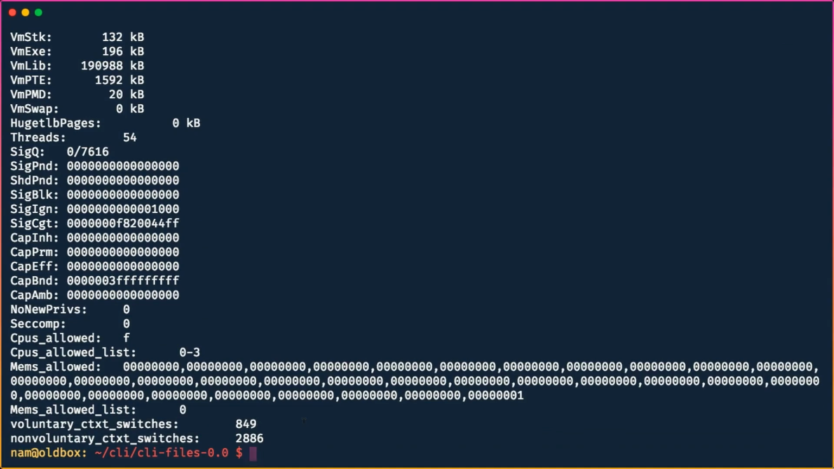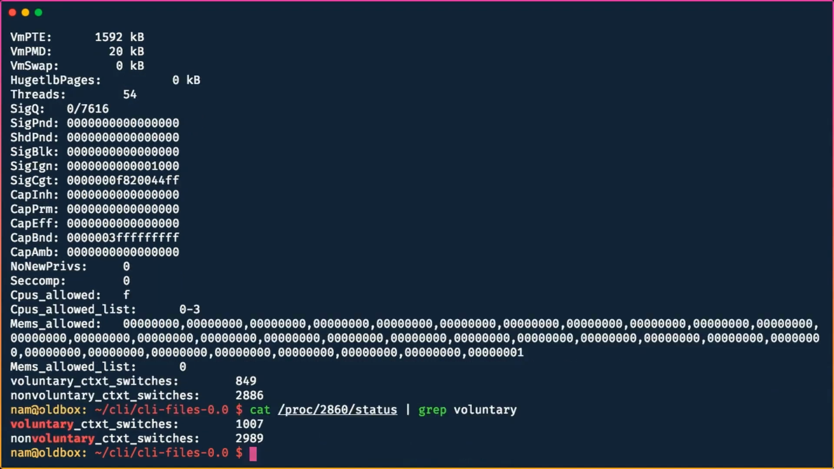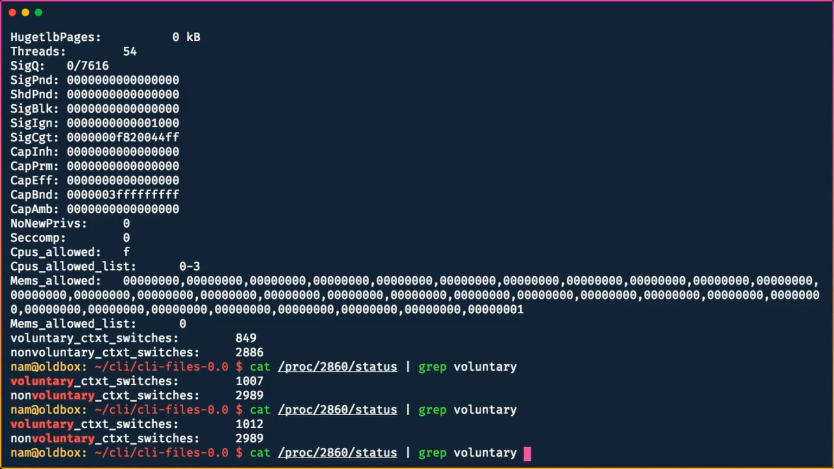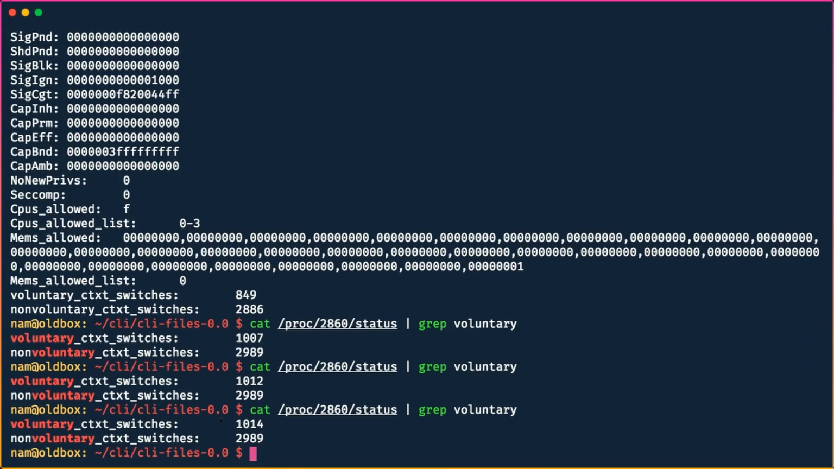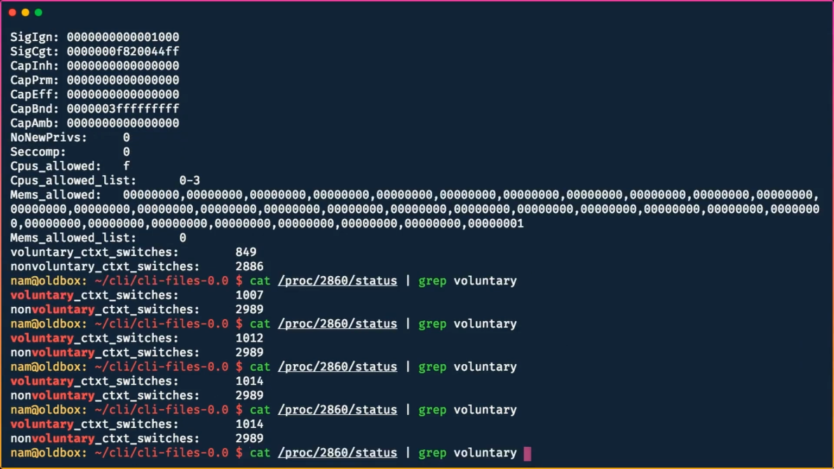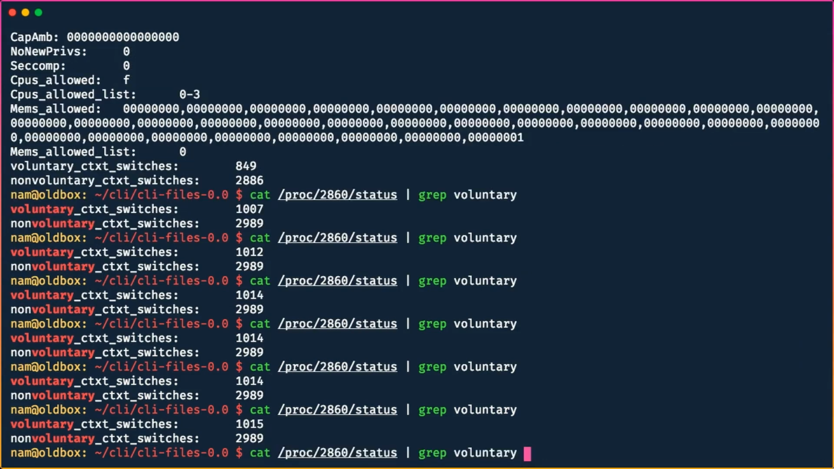Let's imagine that we're interested in finding just this information. So again, what we can do is take this and pass it to grep, and say voluntary, right? And it will show us just those lines that match this. So again, it's all about composing different utilities together. Now what we're interested in is taking a look at how the voluntary context switches are changing. As you can see, they are increasing, but it gets a little problematic to keep doing this up and waiting until it changes, right?